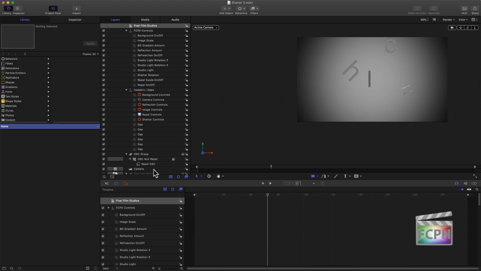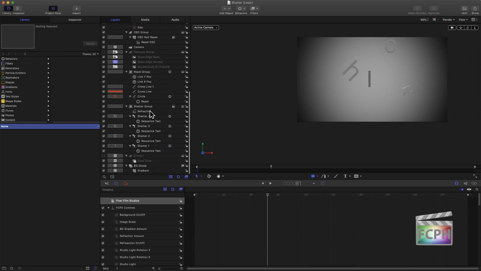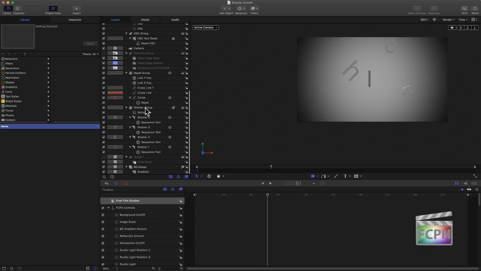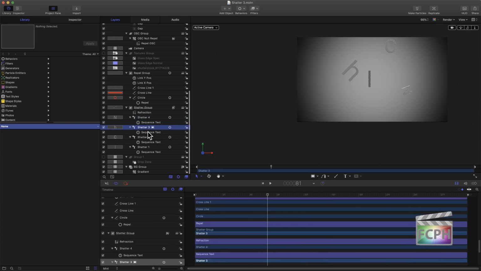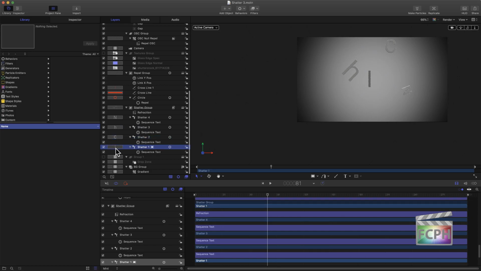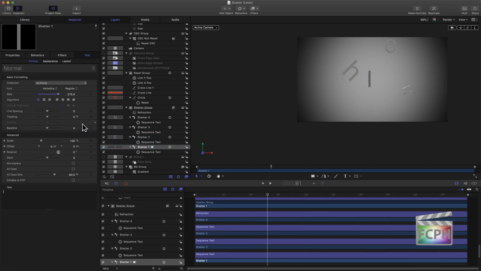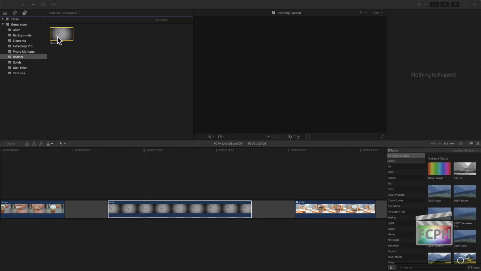If I look through all the layers to see where those pieces of glass were listed, I can go down here. There's a shatter group, and there are the 4 different shatters, and they're all set to a letter. I can go to the inspector. These are just text pieces, right? So I was like, okay, that's kind of weird. But then I found out that normally when you get this template, it includes a font. And for whatever reason, when the person installed it, that font didn't come over.